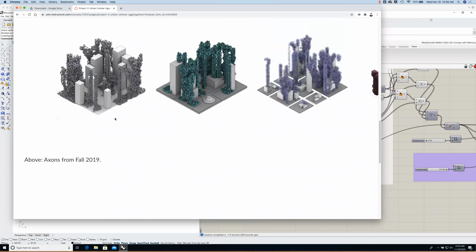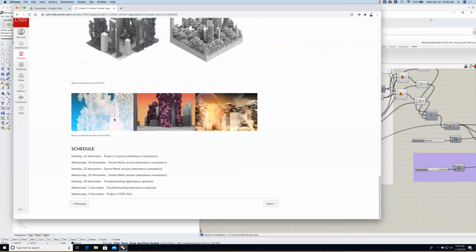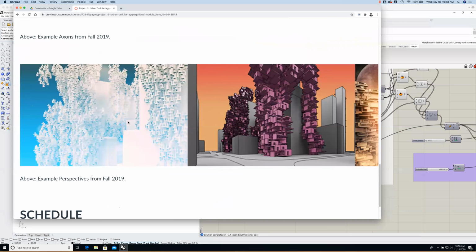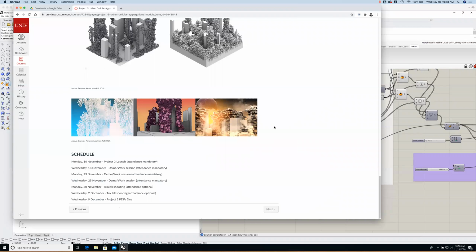You can see some larger examples here. Again, you can see some of the results. Actually, these are pretty low res. Okay, got it.